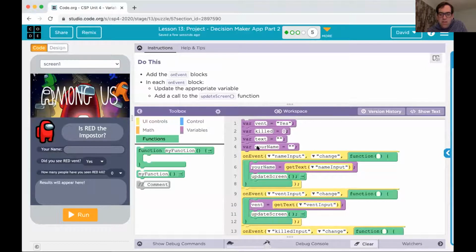I also had to change the variable name to be called your name, because for some reason the variable name is already being used in the background of code.org. You can see if I change it to name, it says redefinition of name. I've never seen that before. I didn't know that was going to happen, but this is troubleshooting, right? This is debugging. I just had to figure out that I needed to change that variable.